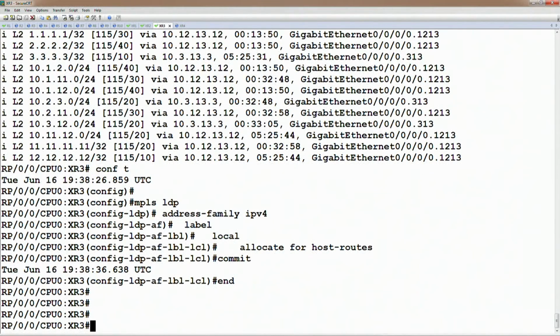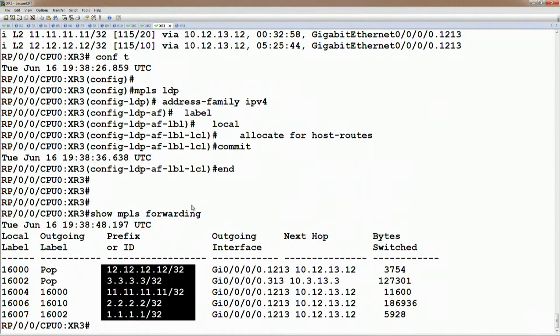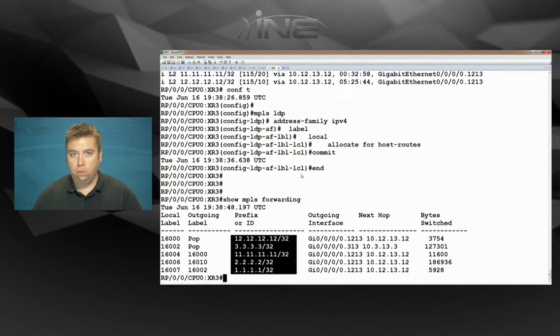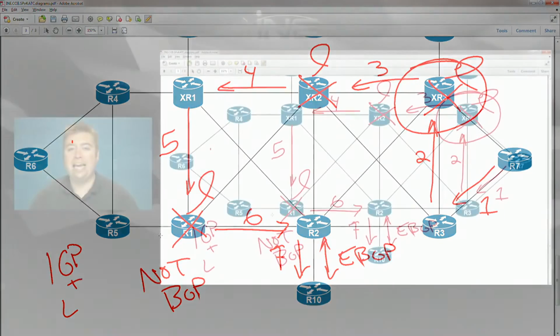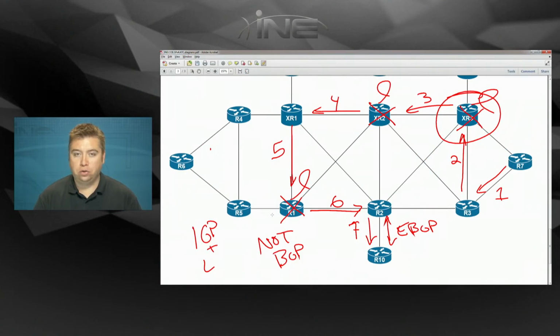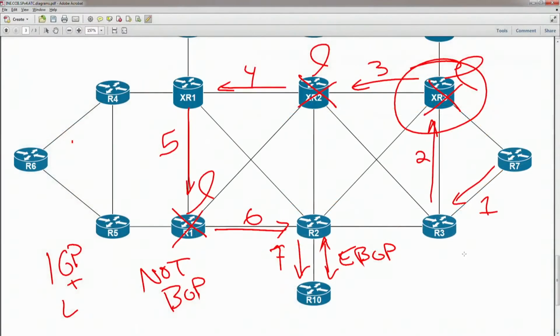Okay, so let's look at the change of this now. If we look at the show MPLS forwarding table, we should now only see the loopbacks. So this means from a scalability point of view, the number of labels is directly proportional to the number of nodes that you have in the IGP network, which is generally going to be much less than the number of links. And you could take this even a step further, because technically we don't need to allocate a label for XR2 or XR3 or router 1, because they're not the endpoints of any of the tunnels. Really, in this case, there's only 2 labels that we need. The 2 labels would be for router 3 and router 2, or XR1, assuming we have destinations reachable out that direction.